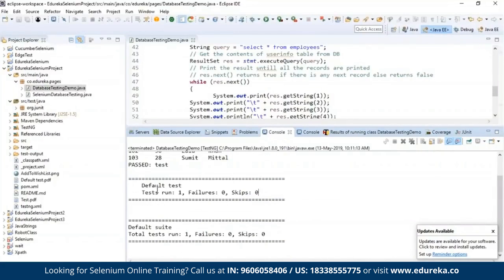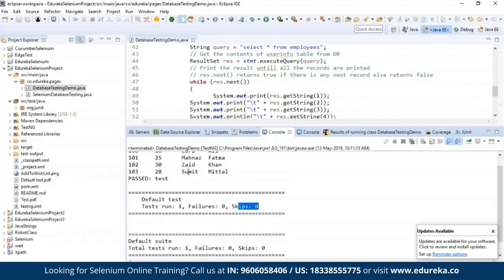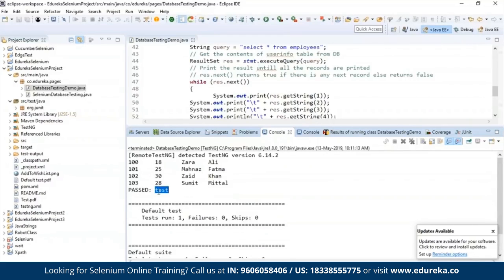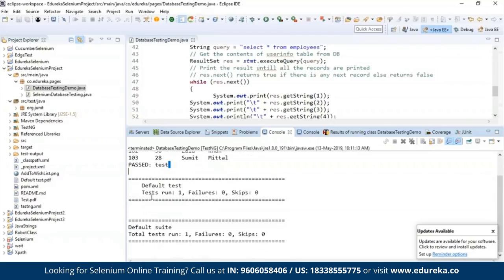And on the default test, it shows that the test run was 1. There were no failures and there were no skips. And you can see the test was passed. And also on the default suite as well, the total tests that were run was 1. There were no failures. Again, there are no skips as well.